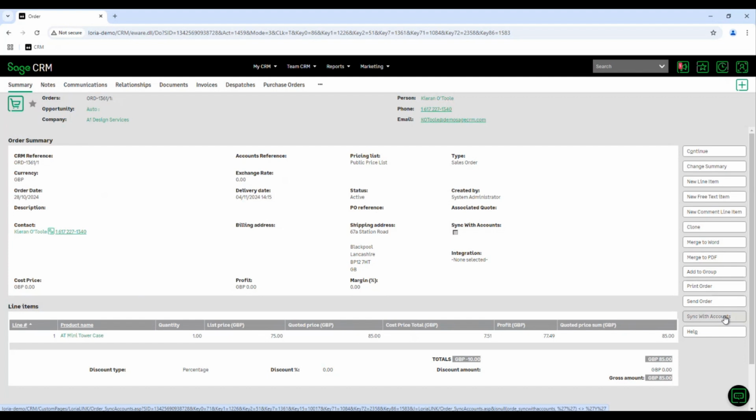Sage CRM is very good at workflow and validation. So it may be that we put some kind of validation in place to ensure that certain things are filled in before an order is pushed to accounts. It may be that you only want certain people to be allowed to do that. We could use dashboards to show all orders that are ready to be processed, and then the relevant person clicks into each one, checks it over, and then does the sync with accounts.